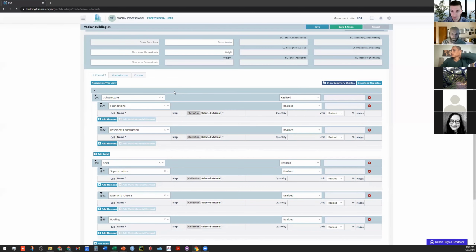So this is where you start defining your quantities and assigning materials to those quantities. First, you always want to define the building area, just because at the end you can get the embodied carbon per square foot of your building, and you can compare it across your portfolio of buildings. So that's one thing to define.